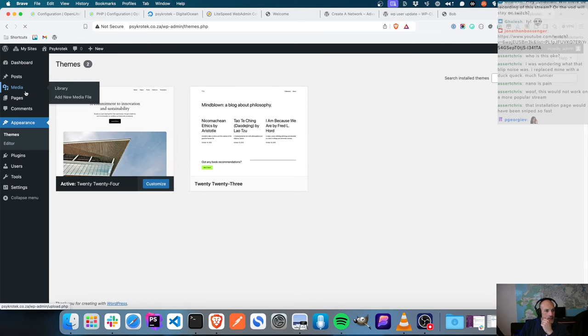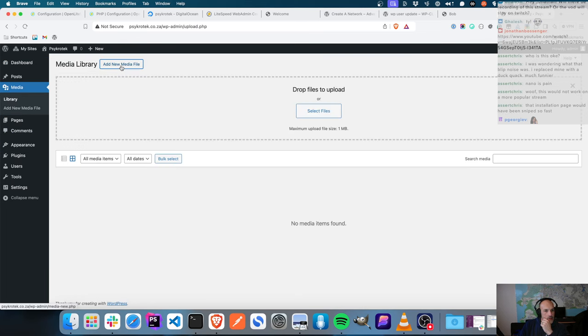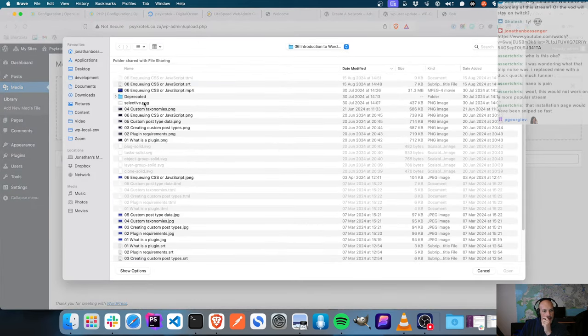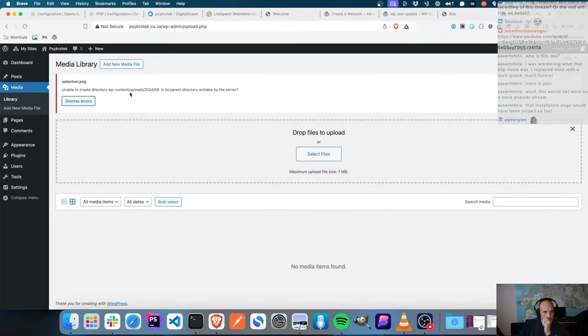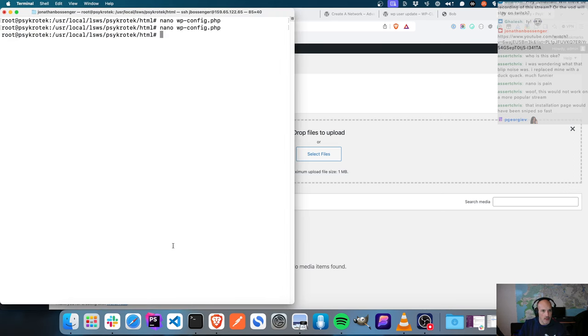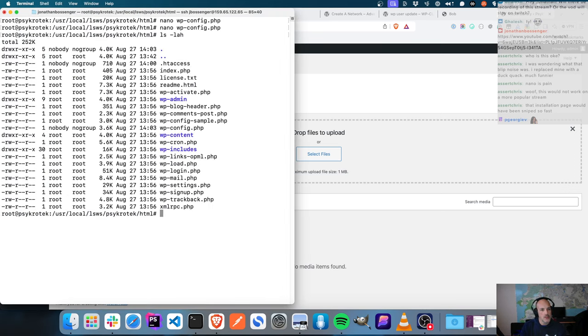Because that was the one thing I didn't think about. Let's see if it'll work here. Unable to create. Wonder if... Let's have a look here. Let's see what the permissions are. So it's all owned by root. That's probably why. Oh, that's why. Because the root user installed all the files.